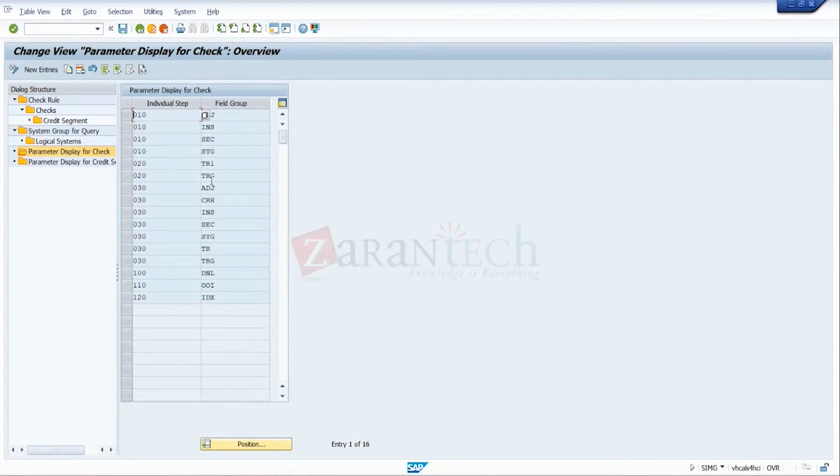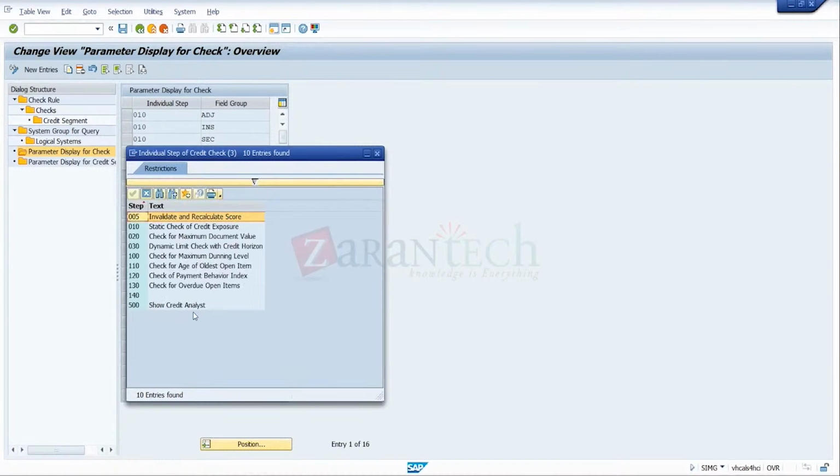So already the 020 TR. It's already there. So again, go for the steps here. 020 means step. It's already made, so you can make a new step also. So this time we'll check this one, with credit check dynamic. So 030. You take 030.